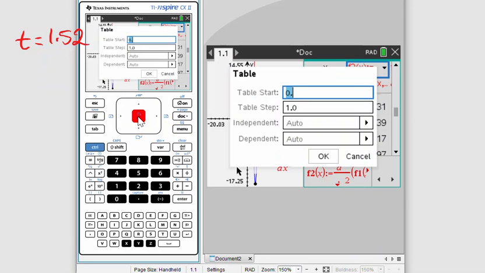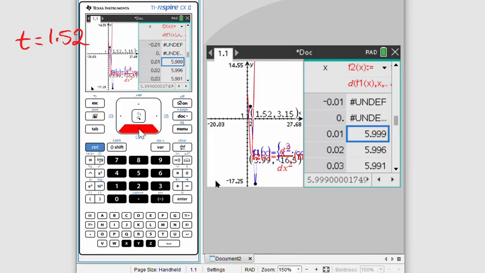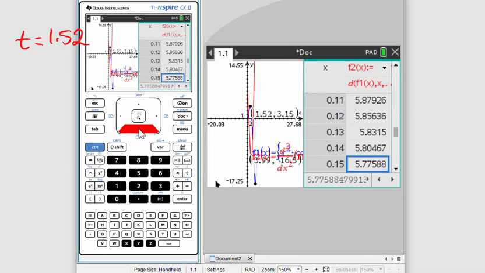So it might start from 0. I'll click tab and set the table step between each value. I just want 0.01 in order to get 1.52. Okay, click tab, tab, tab, and okay. So right now, let's move to 1.52. Let's move down until 1.52. Okay, let's check our acceleration at the instant it changes direction the first time.